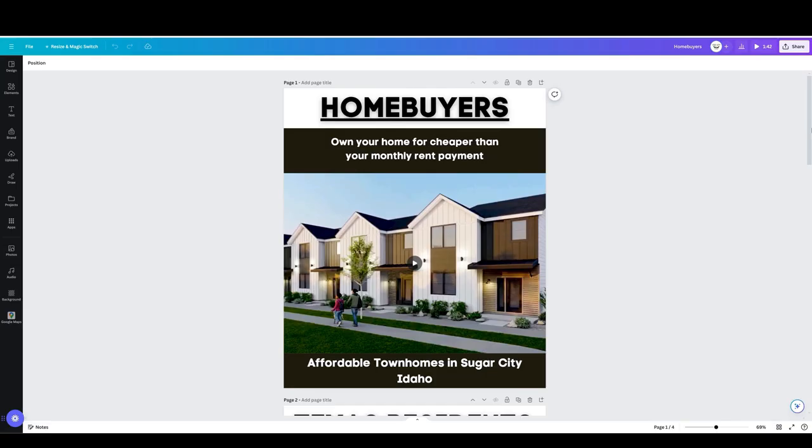You can see the structure here. I have a headline, a sub-headline, a video, and then a sub-headline at the very bottom. This is a good structure. It's easily readable. At the top, we call out our ideal clients. Then we have something interesting that'll capture people's attention. For this example, this is for a real estate agent. Own your home for cheaper than your monthly rent payment. Just something, maybe a misconception or something that a lot of people don't know.